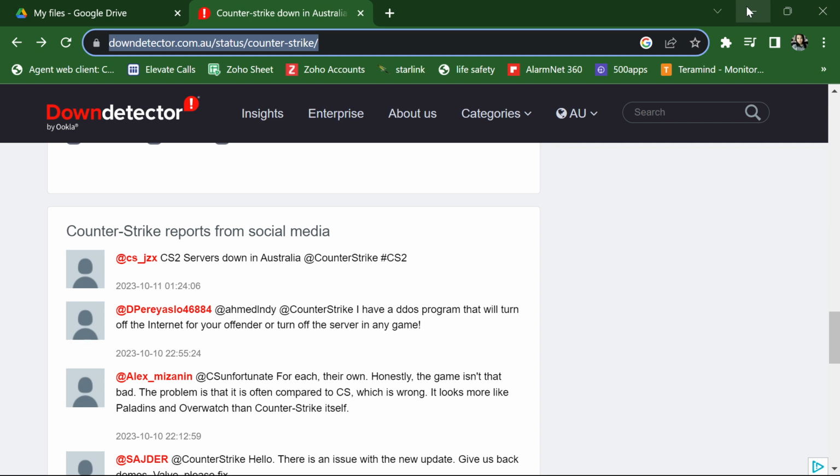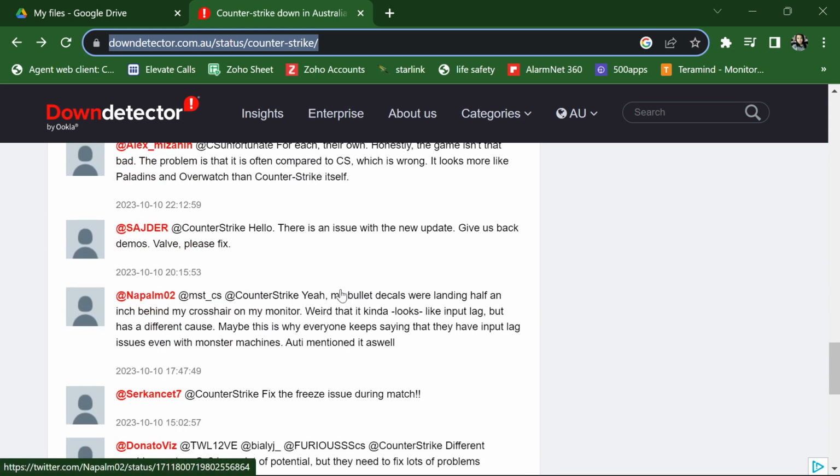The first method that might solve the problem is to go to this website, Down Detector. This is actually a website that can tell you if there's something wrong with an application or software that you're using. Since we're talking about Counter-Strike 2, you need to check here. If servers are down in Australia and all those, all you have to do is wait for some time, then try again.